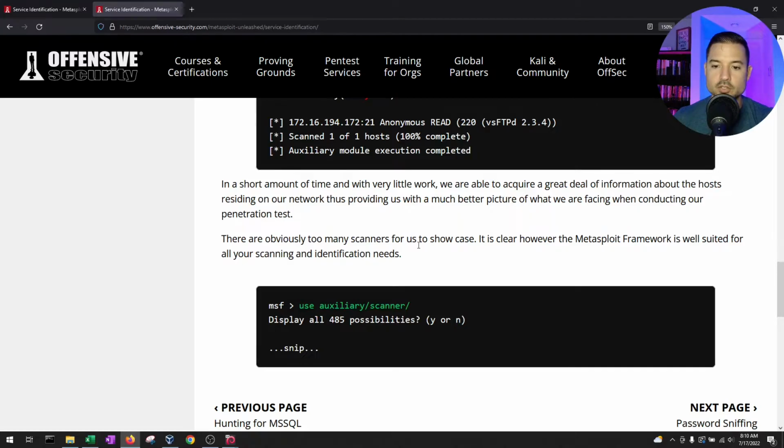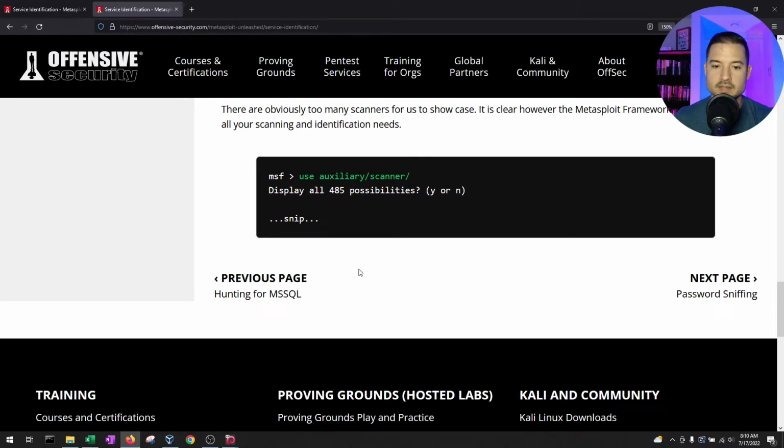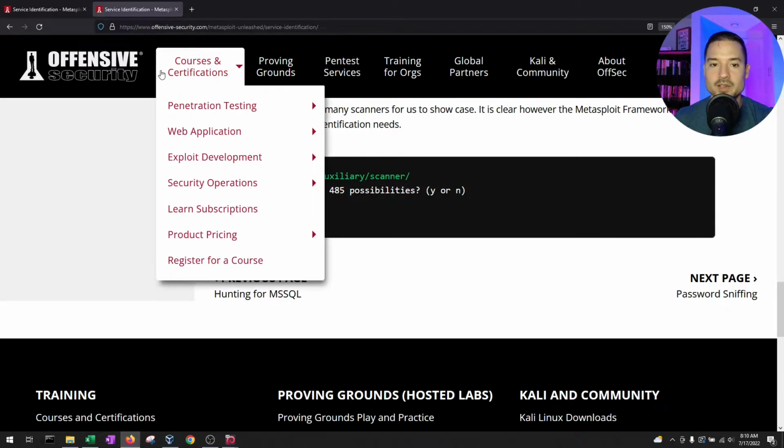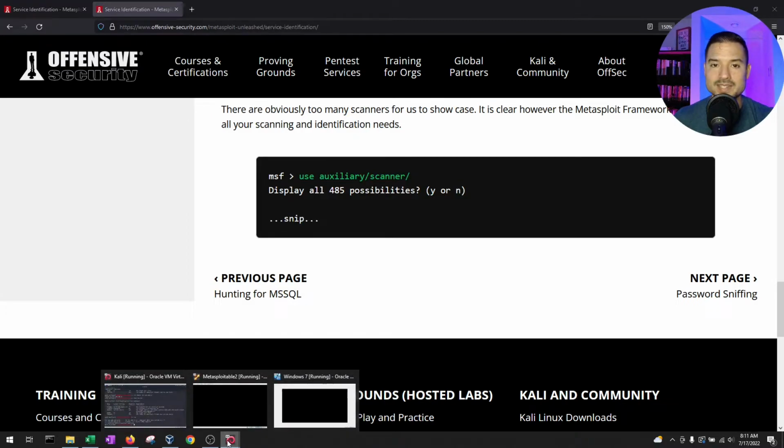There's obviously too many scanners for us to showcase. It is clear, however, that Metasploit framework is well suited for all your scanning and identification needs. Yes, it is. Oh, so here it is telling you, wow. So these are all the different types of scanners. So there's 485 possibilities. Okay. So do you guys want to take this a little further?